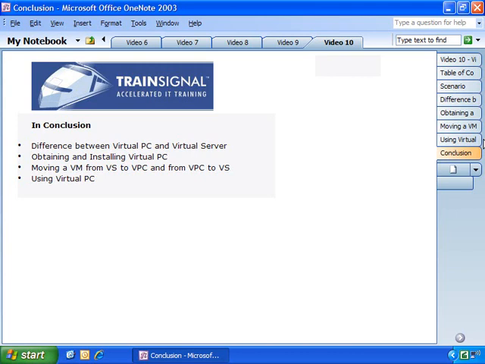We saw that you can have both products installed on your computer at the same time, your host computer at the same time, but that you do have to stop the virtual server service before you can install the virtual PC product. After that, though, you can actually restart the virtual server service, and you can have both machines running. You can move virtual machines back and forth from one to the other. You could share these virtual machines with your friend or colleague who has one of the other products, Virtual Server, and you have Virtual PC, or they have Virtual PC and you have Virtual Server.